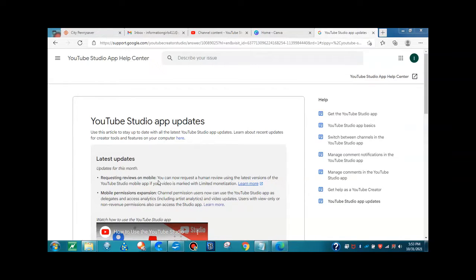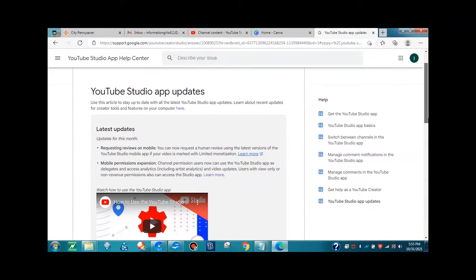Requesting reviews on mobile. You can now request a human review using the latest version of the YouTube Studio mobile app if your video is marked with limited monetization. And they also give you a link to learn more there.